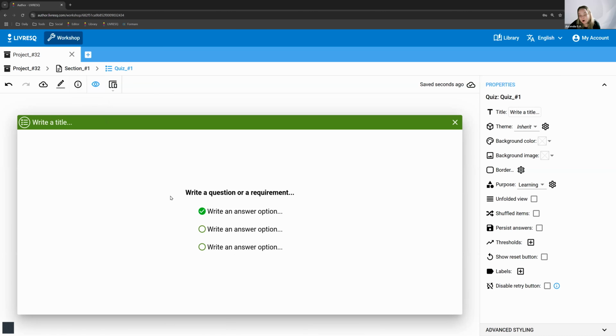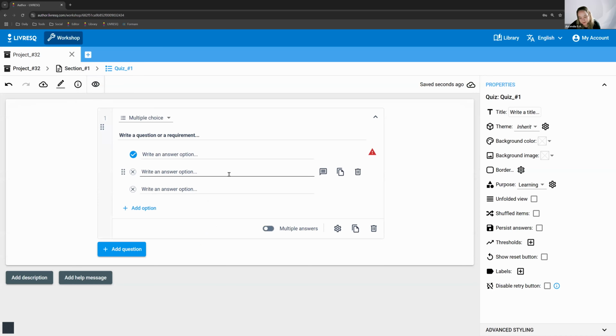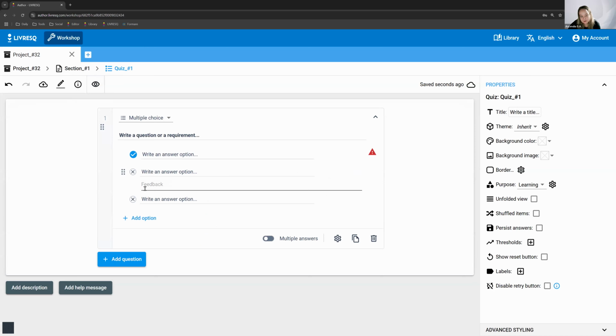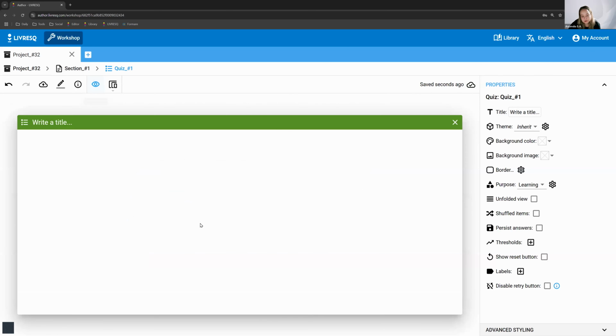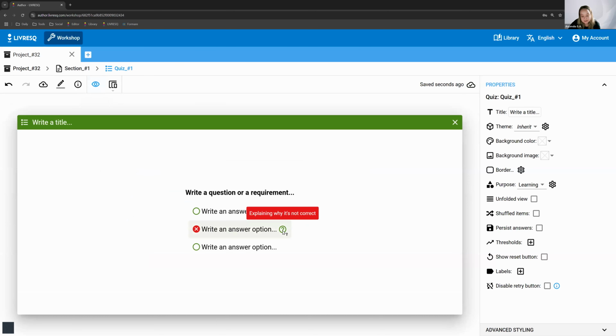So you might want to explain why a certain answer is incorrect. To add, for instance, an explanation for this option that is incorrect, we click on feedback and we can add text here and tell the learner why it's not correct. Sorry, that was my Romanian keyboard peeking out. And now if the learner chooses this option, they have this little question mark with the explanation about why the answer is not correct. So this is learning. This is the platform waiting for me to learn, helping me learn.